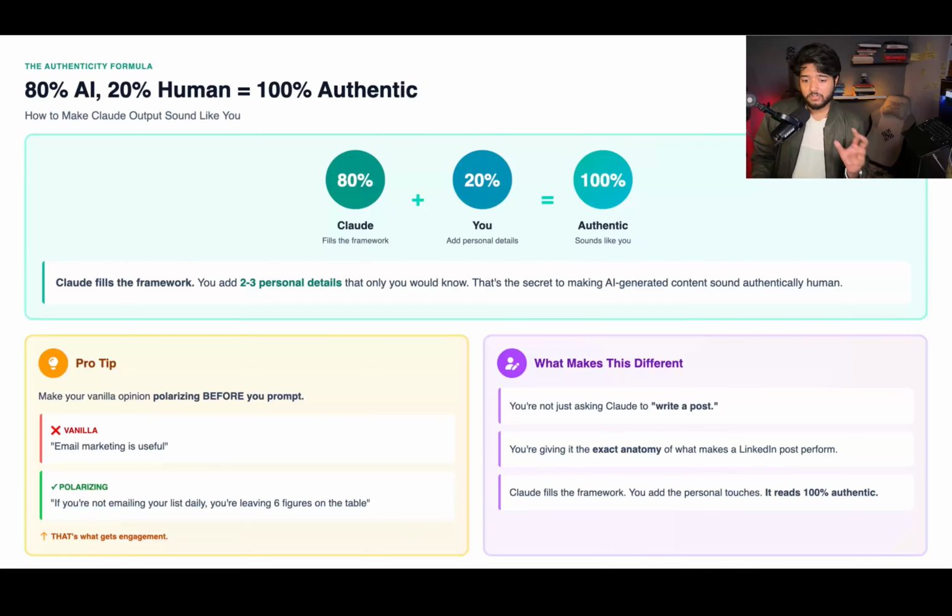Now, Claude fills the framework. You just add 2-3 personal details that only you would know. That's the secret to making AI generated content sound authentically human. Now, what are the pro tips?